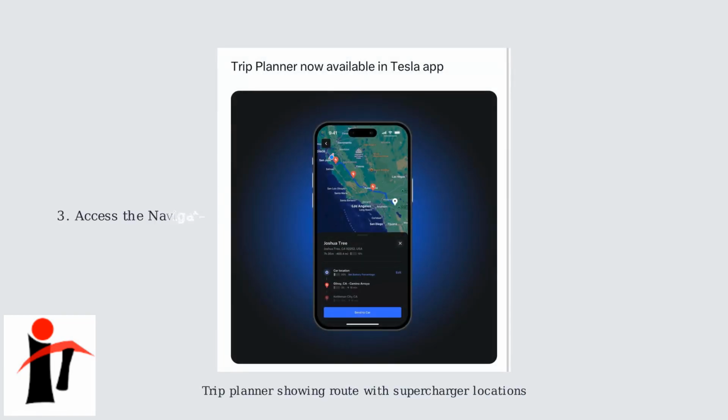Navigate to the Controls section and access the Navigate feature. This is where you'll build your trip. Use the Trip Planner to add multiple destinations, just like in the car. You can set up to 20 stops, including supercharger locations, for efficient charging. When your route is complete, simply tap Send to Car to transfer the entire multi-stop plan directly to your vehicle. The route will be ready when you start driving.